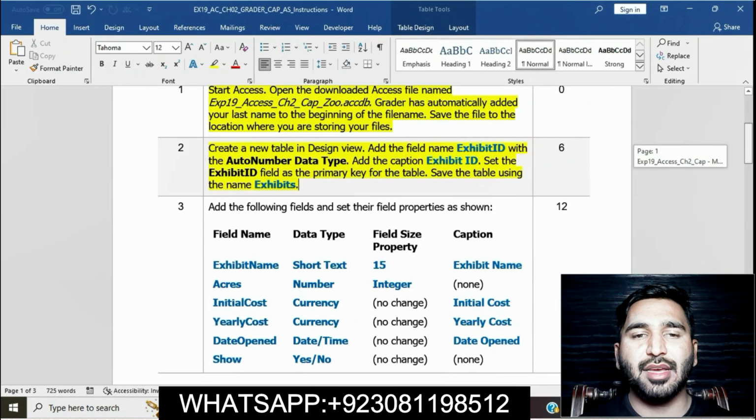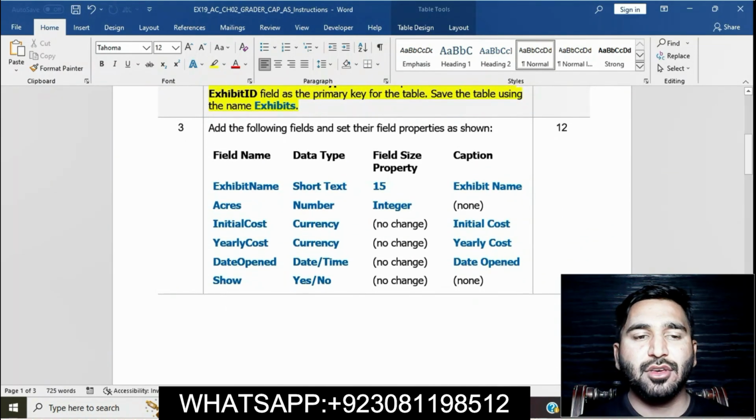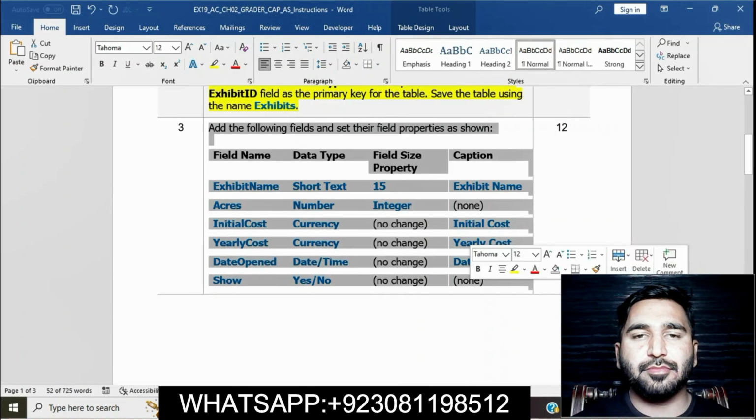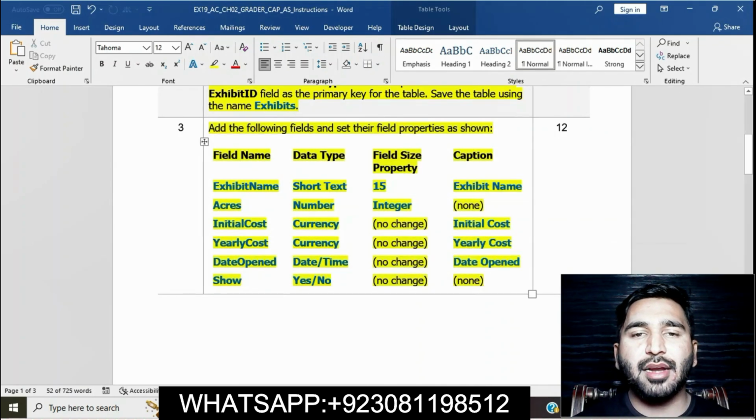Now we'll move on. The next question is question number 3. You can see this question number 3. Add the following fields and set their field properties as shown. For the first column, field name, and then the second column is data type, field size property, and caption. The first field name is Exhibit name, the data type is short text, the field size property is 15, and the caption is Exhibit name.